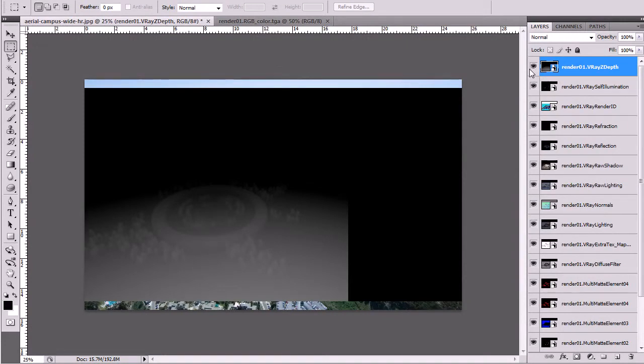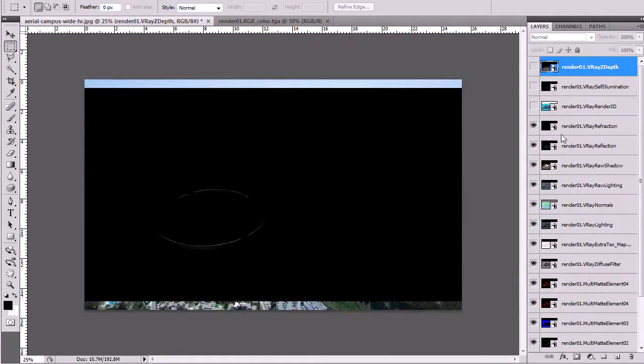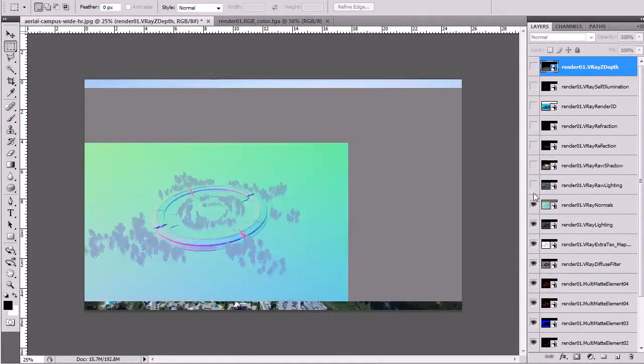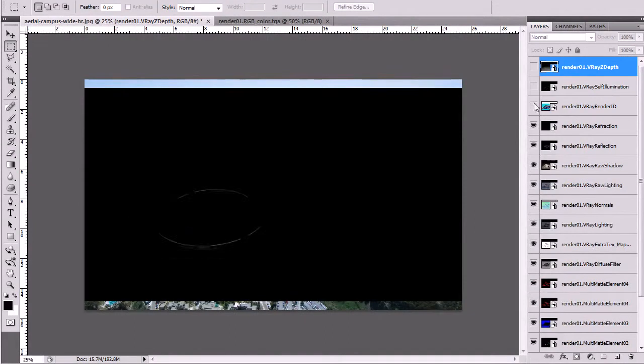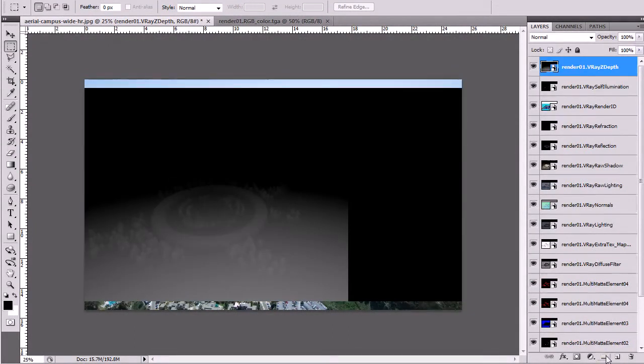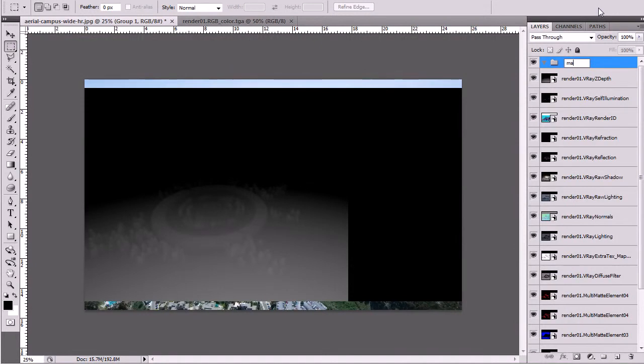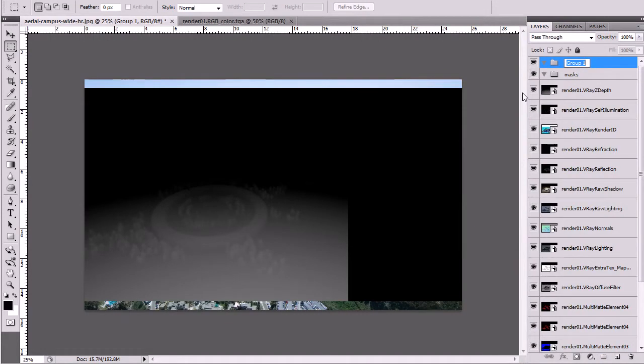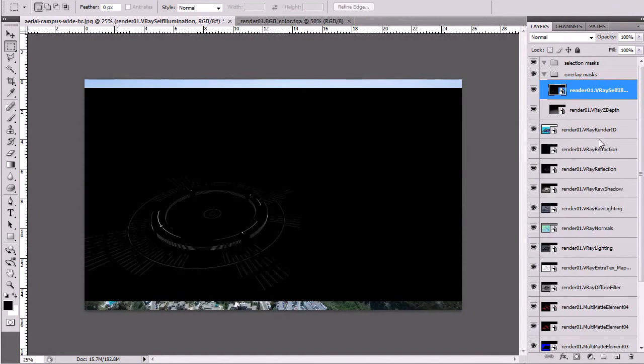I've placed all our render passes, and as you can see, they're all named on the right side. I'll flick through them just so you can see. Generally, I'll separate the ones that let me select, so I'll call this normal masks, selection masks. Actually, let's call this overlay masks. I'll start dividing these up into the masks that will let me select and the masks that I'll use to overlay on our render.